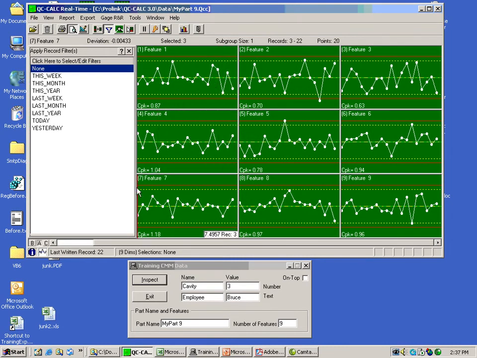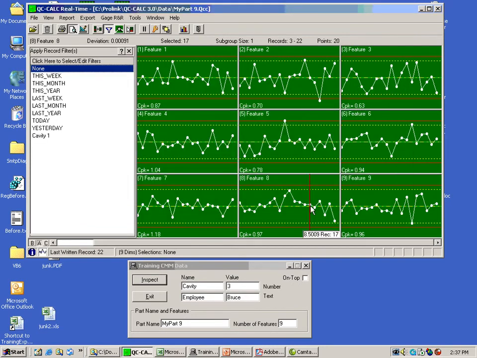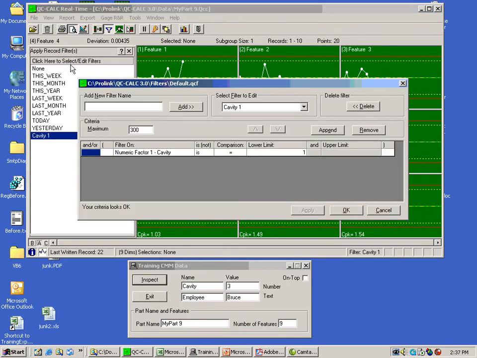What I'm going to do next is create a new filter by clicking here. I'm going to call this cavity 1. Enter. I'm going to filter on cavity is equal to 1. Hit apply, and now you can see by clicking on that I've got a subset of all the data. If I click on here again, I could make another filter called cavity 2. Press enter.